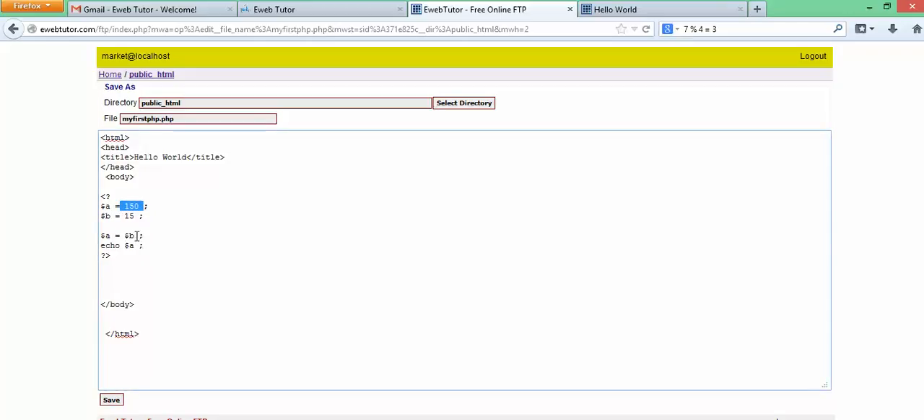What's the value of $A now? The value of $A is now $B, because before you assigned $A = 150, but now you have changed that assignment. You have changed $A to $B. And what is $B? $B is 15. So our $A is now 15. That's why you have your output as 15. But you should not be using the plain assignment operator here.